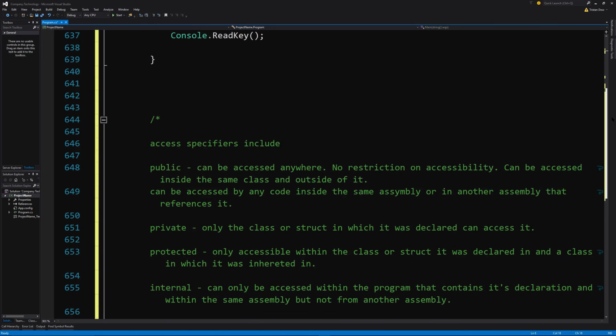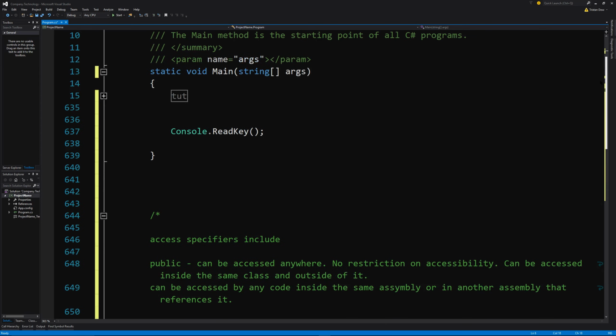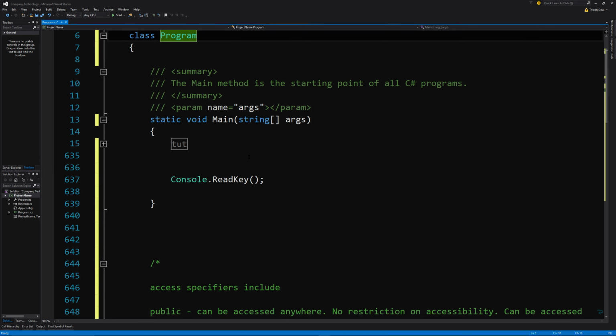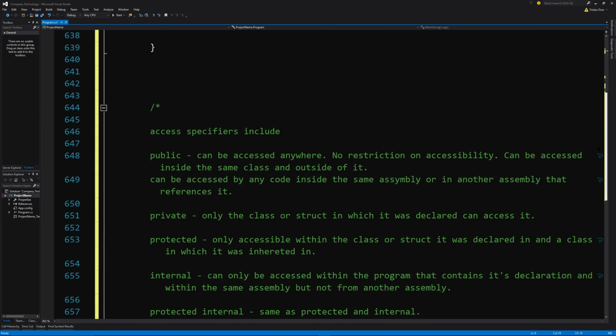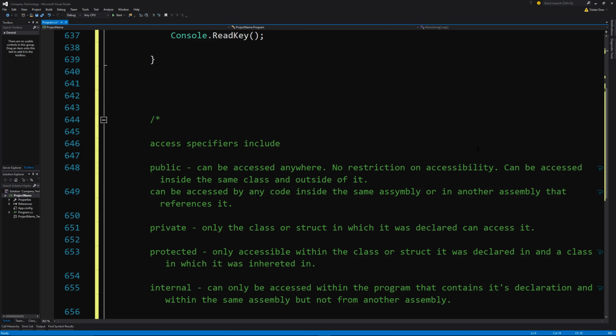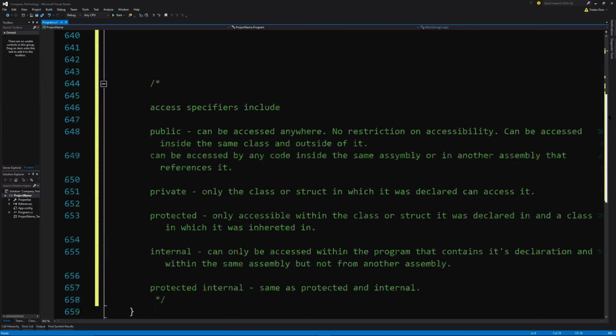Internal can only be accessed within the program that contains its declaration. So an internal can be accessed within this class, but it can also be accessed within the same assembly, but not from another assembly. A protected internal is a combination between protected and internal.